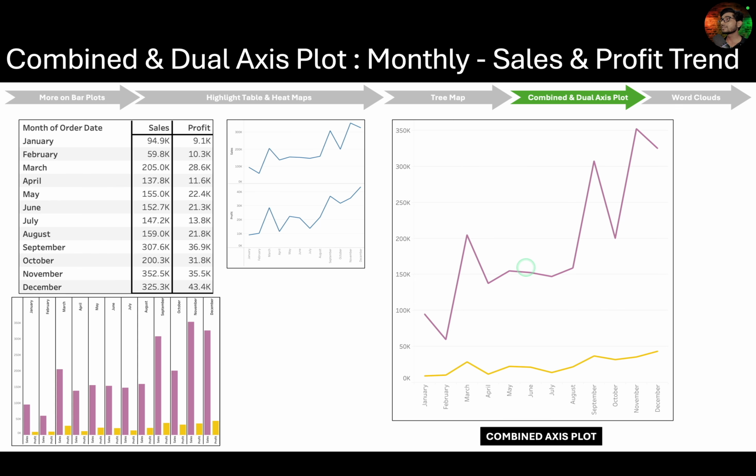So it's not just the discount field that faces this issue. Even sales and profit have noticeable magnitude differences. And as you can see, this sales trend line often overshadows the profit line because of the magnitude differences, making it harder to read and compare both effectively. So what if we do something smarter here?